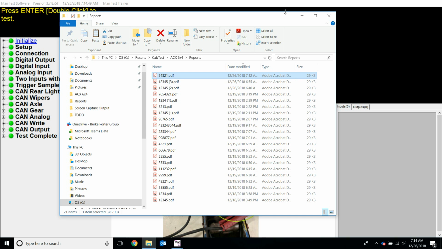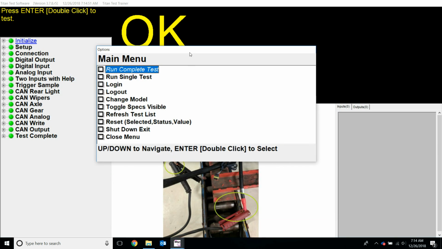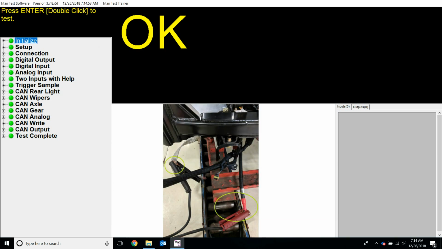So that is my short demo of the operator interface. Hope it was helpful. And I will be doing another video on specifications and editing and setup.